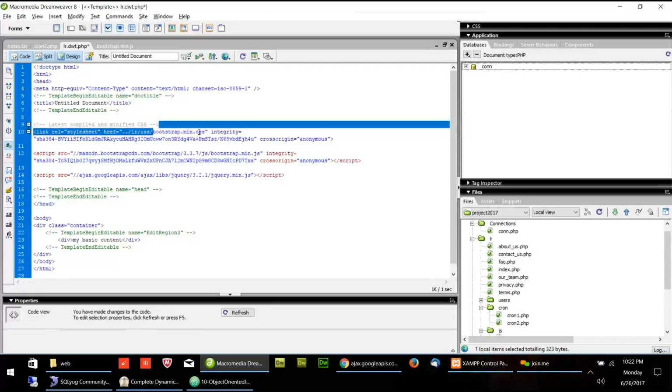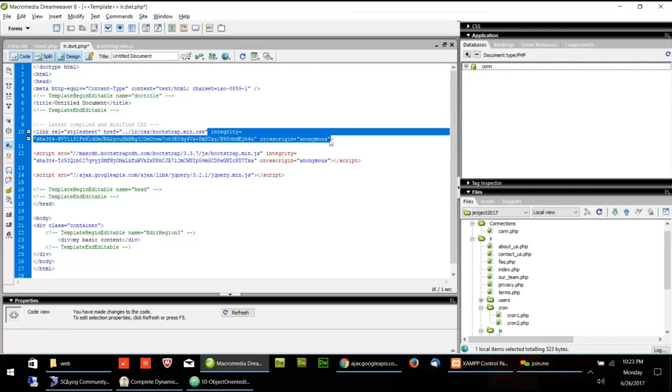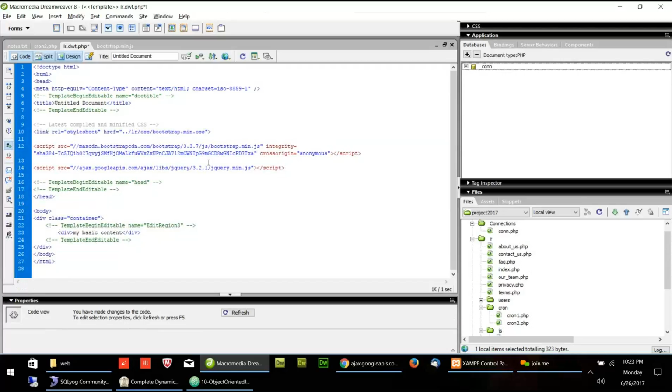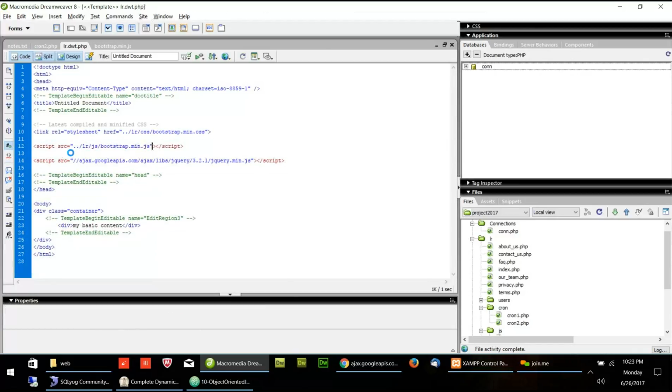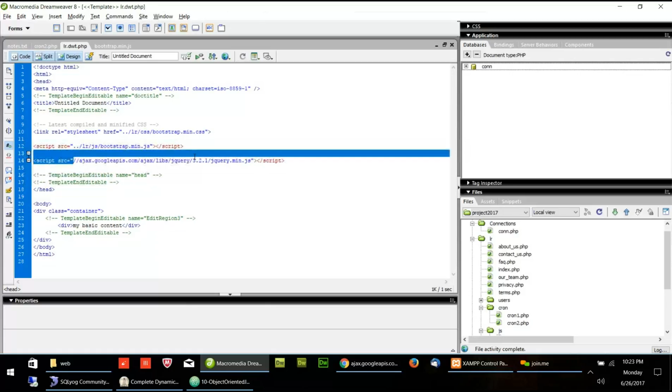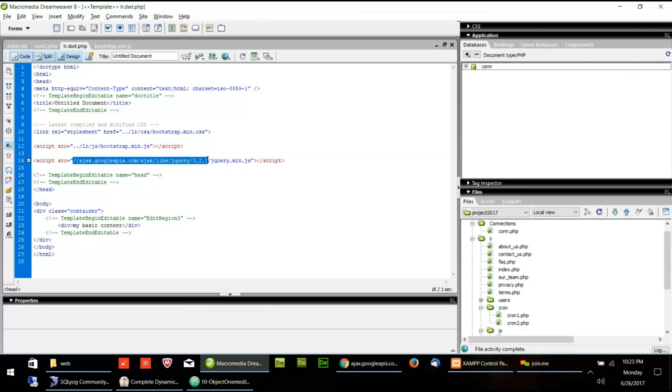CSS folder I want to go to bootstrap.min.css, and I can delete this latter part because this was only needed if I'm using external bootstrap.min.css. Similarly, for JavaScript, I will go to dot dot slash LR slash JS slash bootstrap.min.js, and I will delete all whatever is after it. Similarly, I will do dot dot slash LR slash JS slash jQuery.min.js.